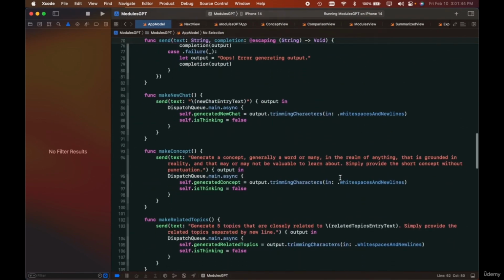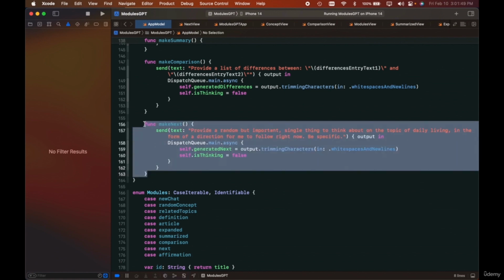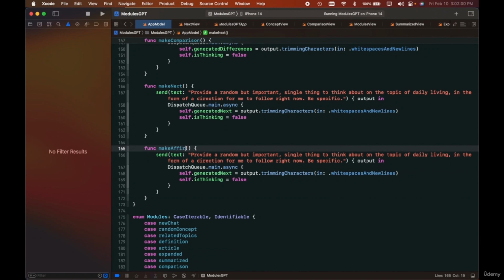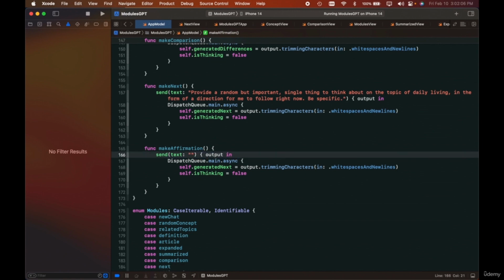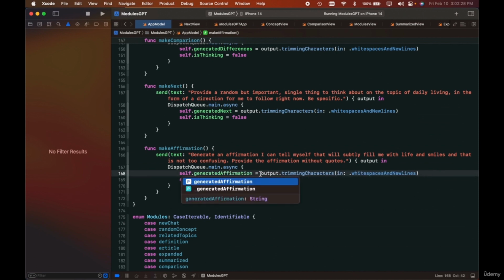Let's now create the make affirmation function. So scroll down and after make next, copy that, and after paste, and let's change make next to make affirmation. Inside of this text, we will write: generate an affirmation I can tell myself that will subtly fill me with life and smiles, and that is not too confusing. Provide that affirmation without quotes. And inside here, we will say generated affirmation equals the output.